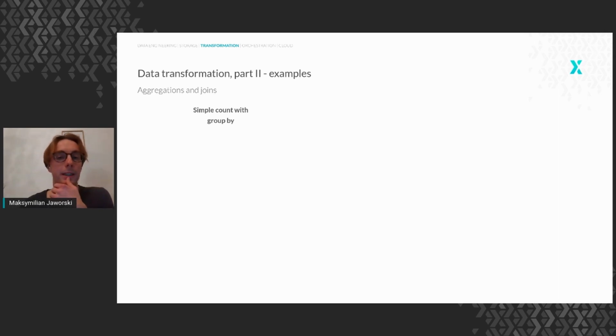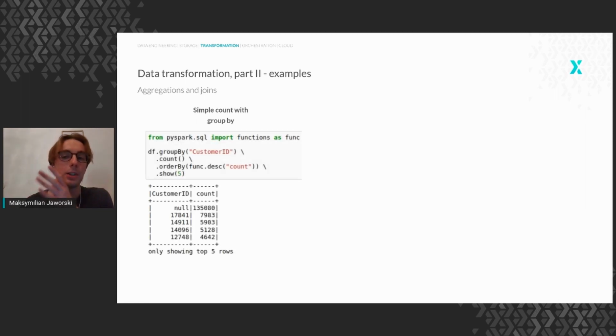So what can we do with that data? Let's start with some simple count. Let's just count number of records and group by customer. It would look like this. Pretty simple, right? We just group by column customer ID, do count, do descending order by the count, and print first 5 results. But as we can hopefully see in the first row, the biggest count is for customers null.